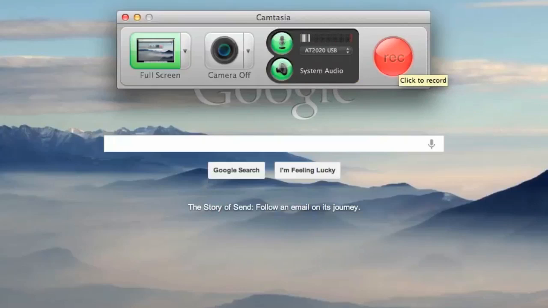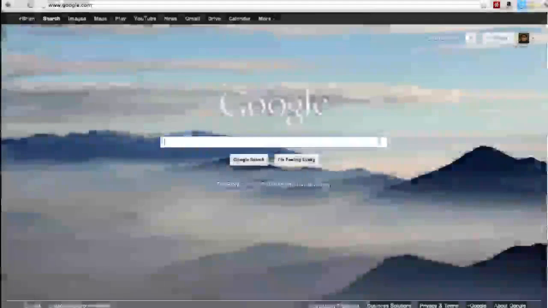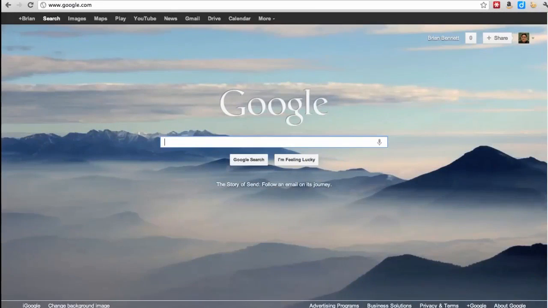When you're ready, you would click record to begin the recording, and it would give you a countdown just like Jing, where it highlights the outside of your screen. So that's the basic setup of the Camtasia window.